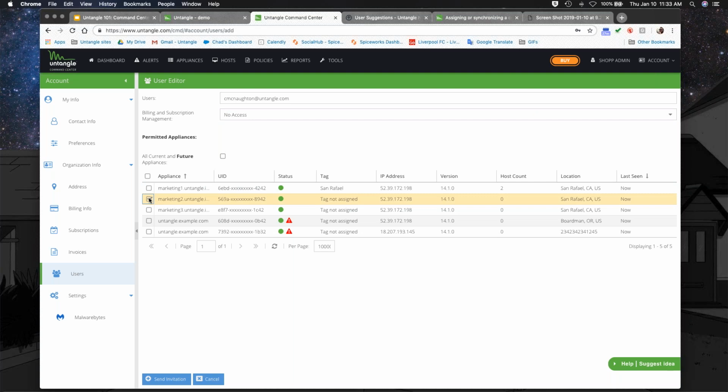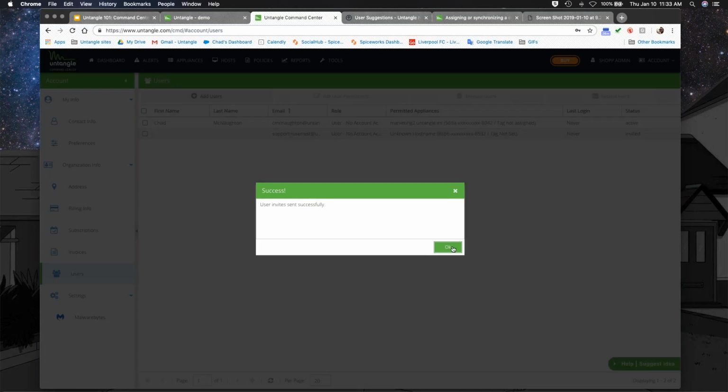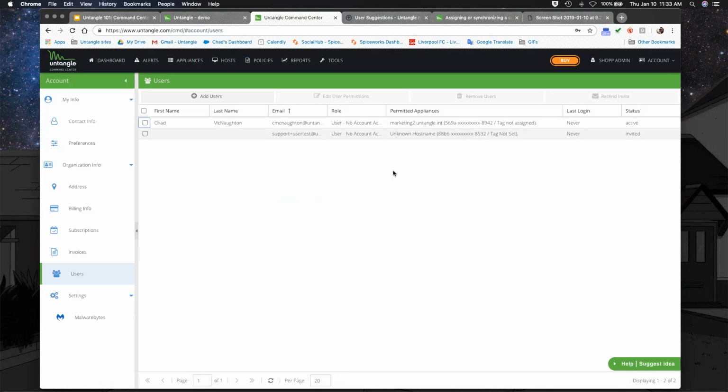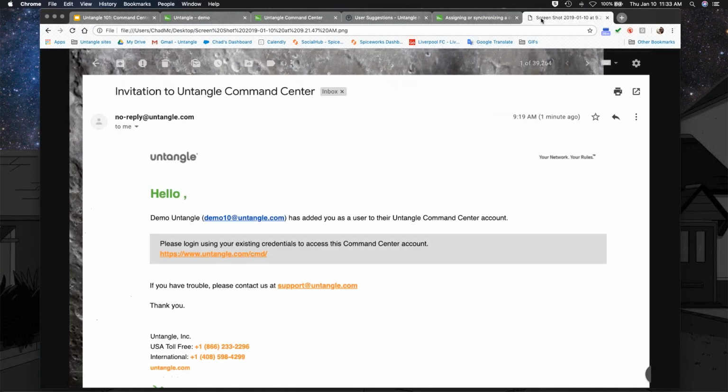So when I do this, I can click send invitation right here, and that's going to invite that user to come to my Command Center with their user account. I actually had that email pulled up right here on a different tab. This is the email you'll get. It looks about like that.